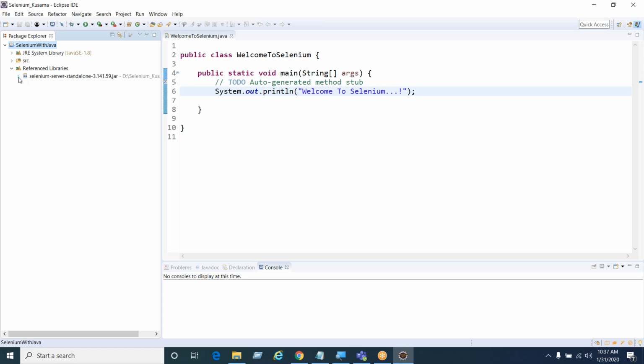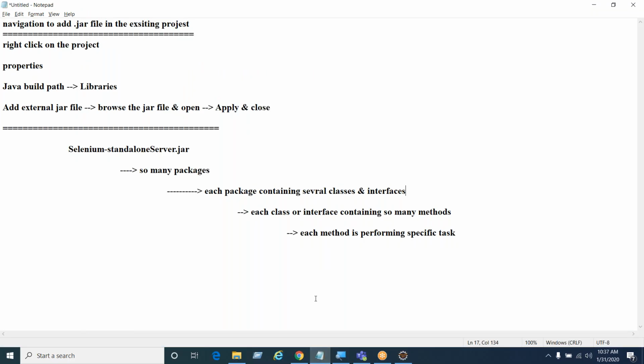Yeah. Any doubts? Simple basic structure.